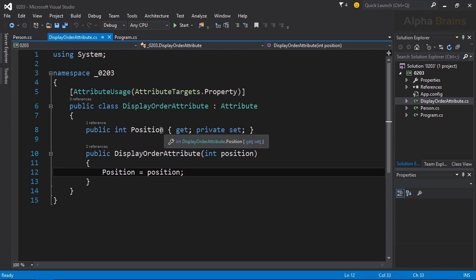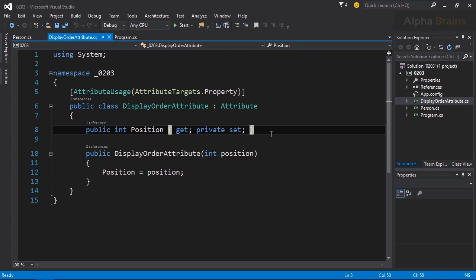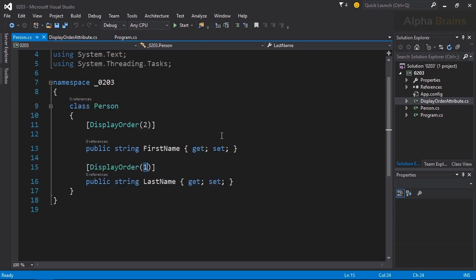We have a position value that determines the position of a property in the CSV output, and we are going to be serializing this person class, or at least a person object. And you can see that the display order attribute is decorating both the first name and last name properties. The last name has a position of 1, and then the first name has a position of 2.